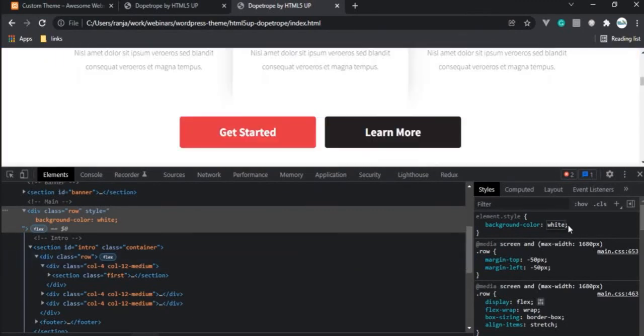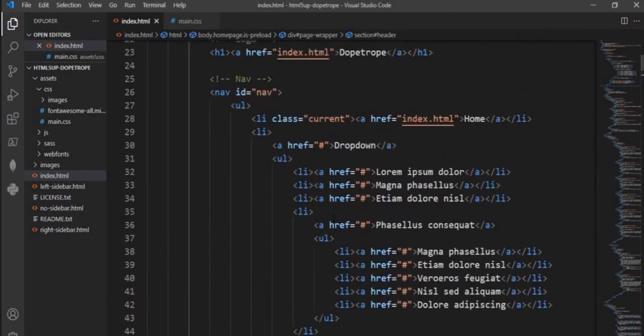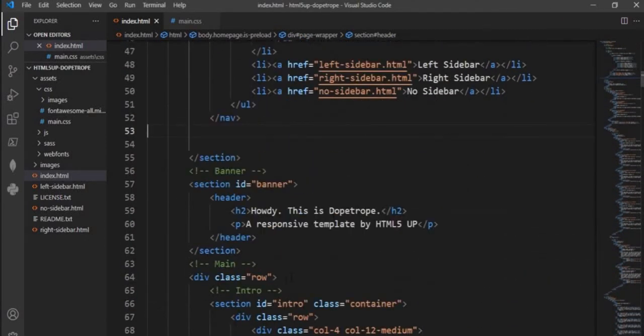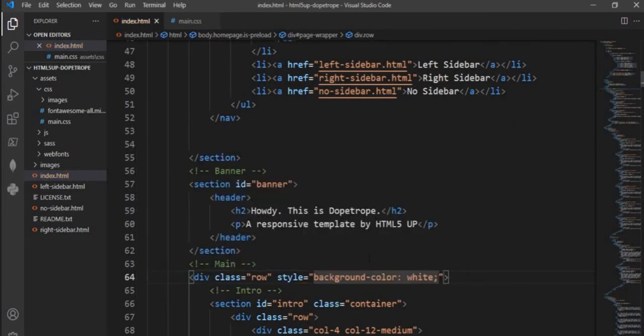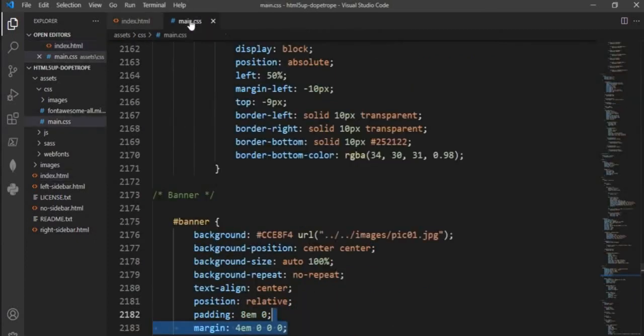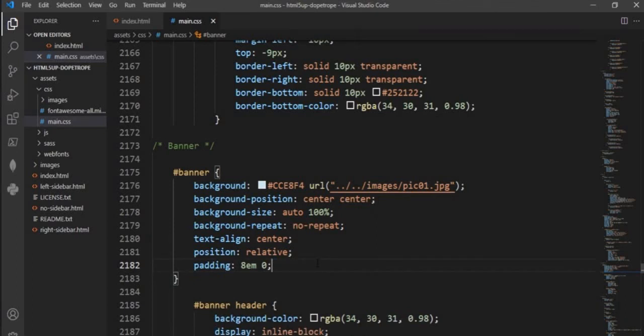So let me do that. I will quickly copy this and go to my markup template. So this was the row. What I'm going to do is add a style. You can also create a style class and put it in the main CSS file, and then apply this class here. I will just use inline styling for now because it is just one property. And remember, we also had to remove this margin from the banner tag.